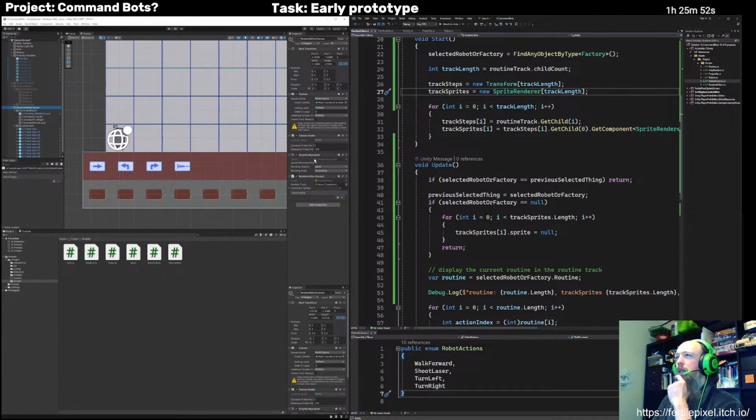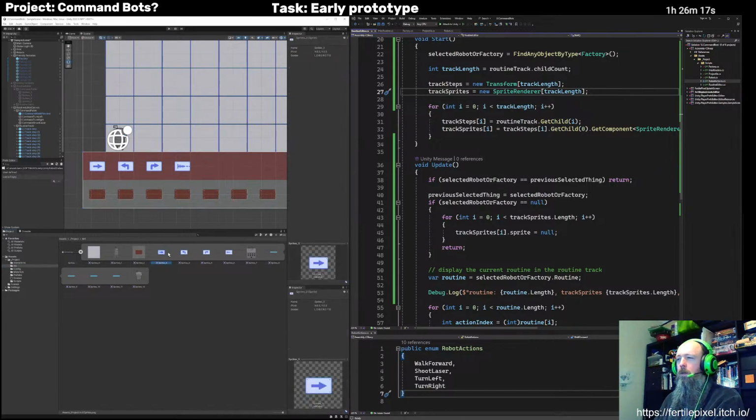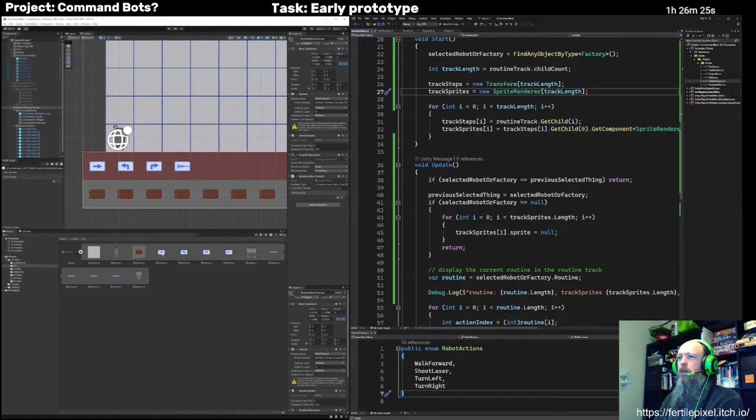And then update that script. So just give it this routine track though. And do I need to give it the command sprites? Yes, I do. And do I need to do it this way? No, I don't. No. Just grab them from in here. Again, forgot to lock my editor. So let me just lock that editor in. I can select these and drop them right here.